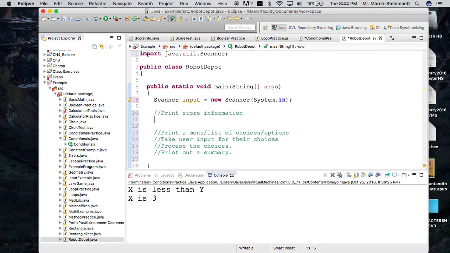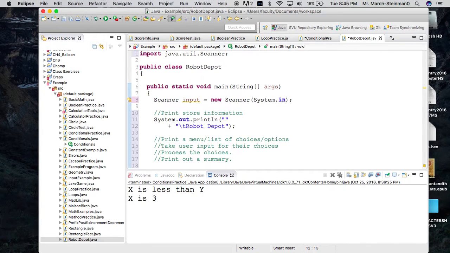The goal here is to practice some string formatting, just basic commands that make your storefront look pretty. So, for instance, I'll print, welcome to the Robot Depot. Okay. Or perhaps I'll just not even do that quite yet. Perhaps I'll just have the name of the store. Maybe I'll have a tabulation beforehand.